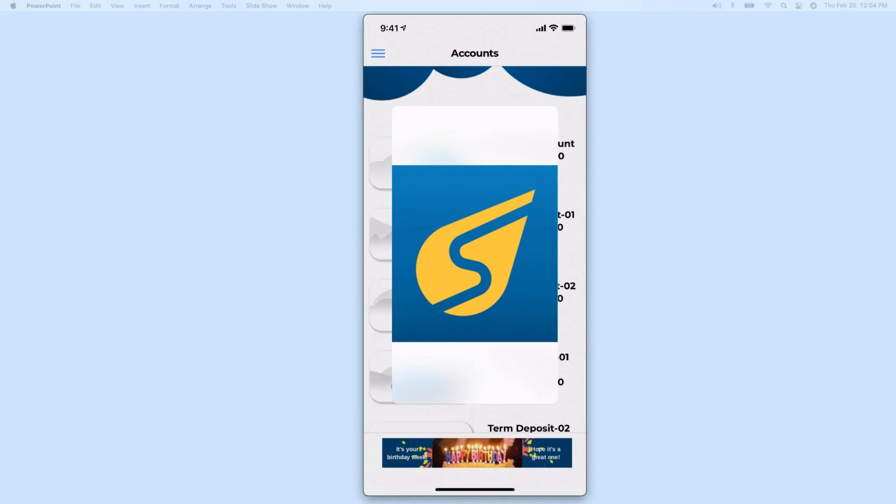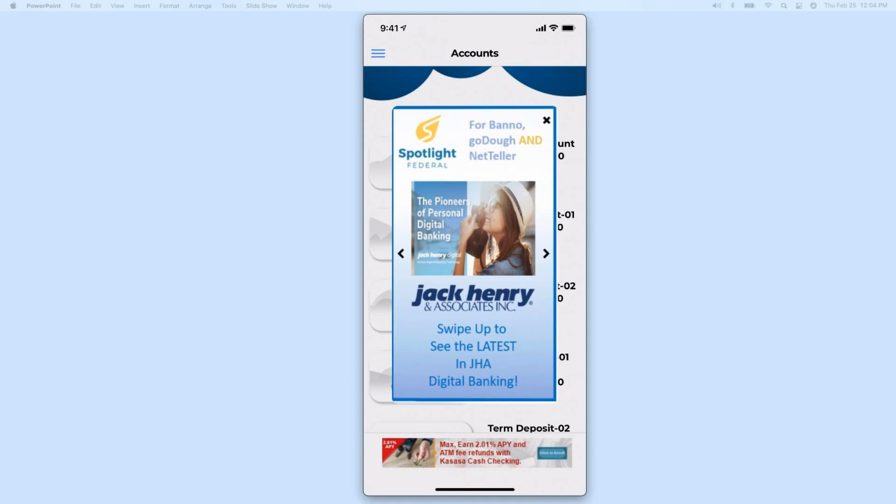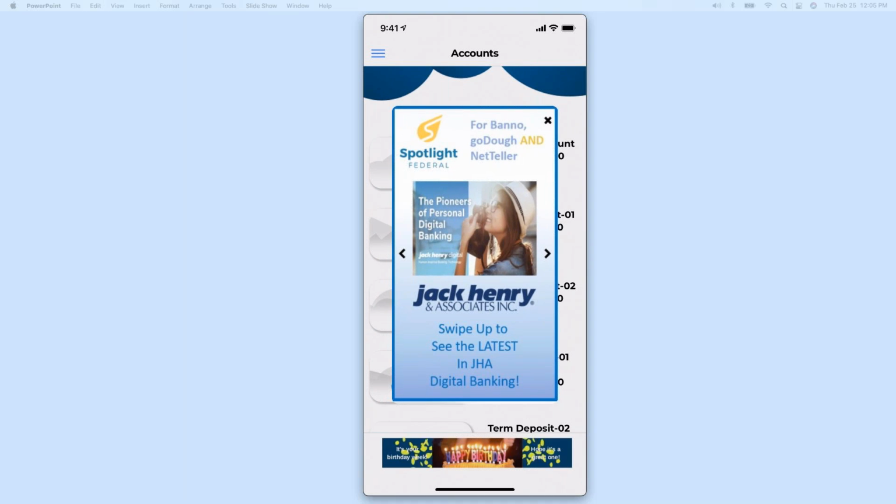I can even add connections so that if I want to make it actionable and I want to go see what's new with Jack Henry and Associates digital banking, I can simply swipe up and it will take me right to the library of discovering Jack Henry. I'll bet you some don't even know that library exists, which is hopefully helpful for you today.